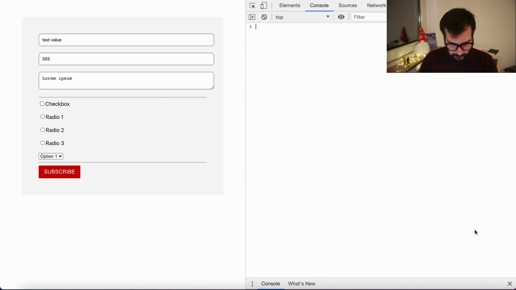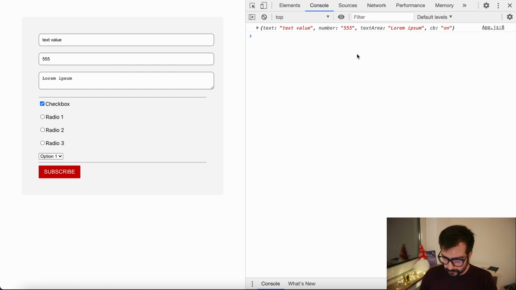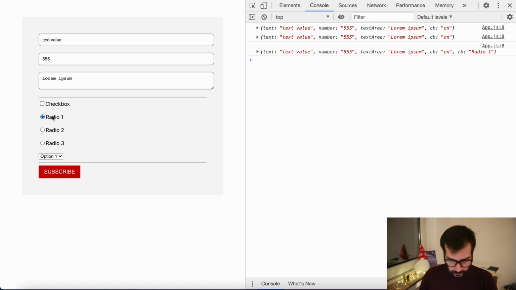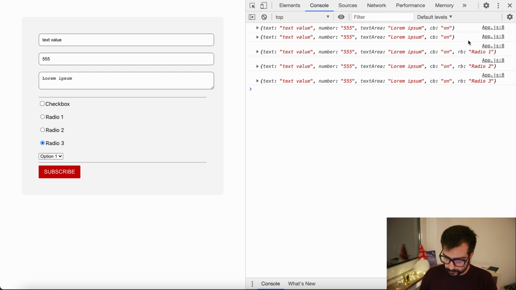Now let me clear the console and continue with the checkbox. What happened here? Checkbox is on. Let me untick it. Checkbox is again on. And then with the radio buttons, radio 1, radio 2, radio 3, it works. But what about the checkbox?